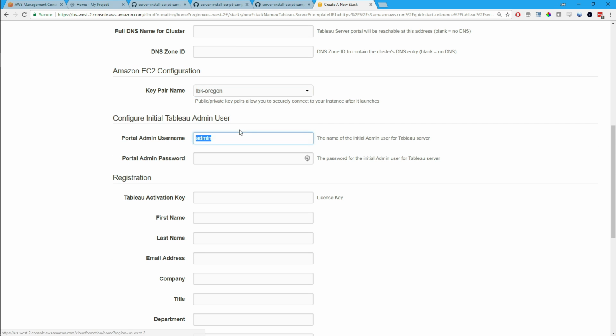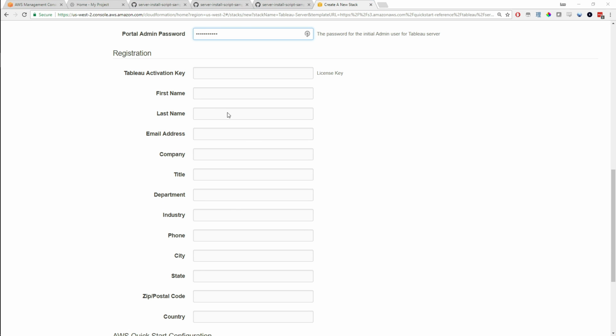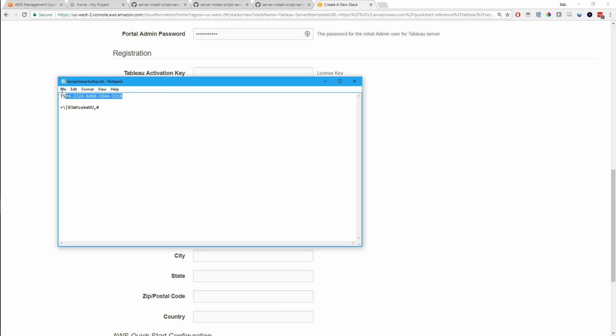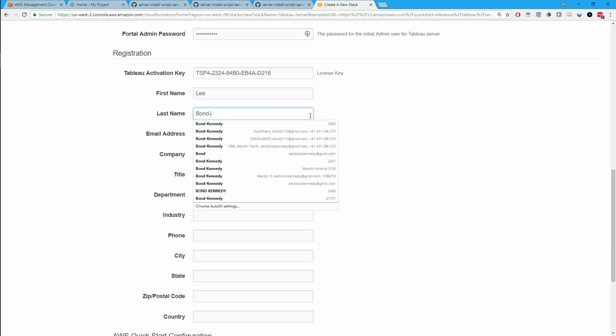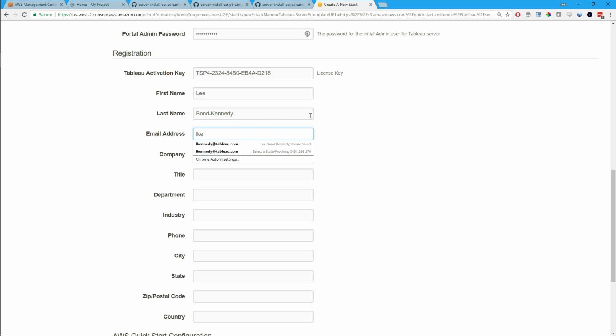I need a key pair. I'm going to specify a password and a Tableau license key, of course. There we go. This license key is only valid for like 2 more days, so feel free to write it down. And we'll try and fill this in as quickly as possible. There we go.